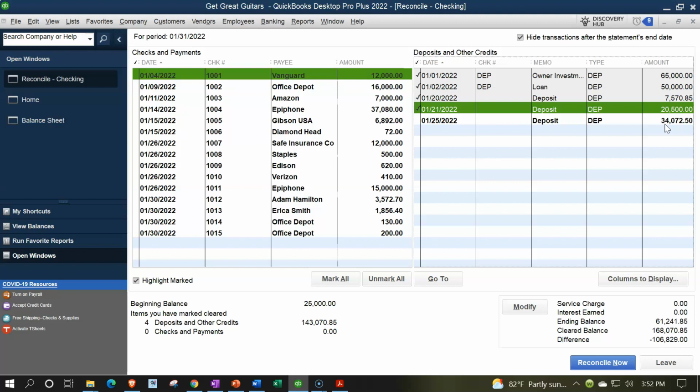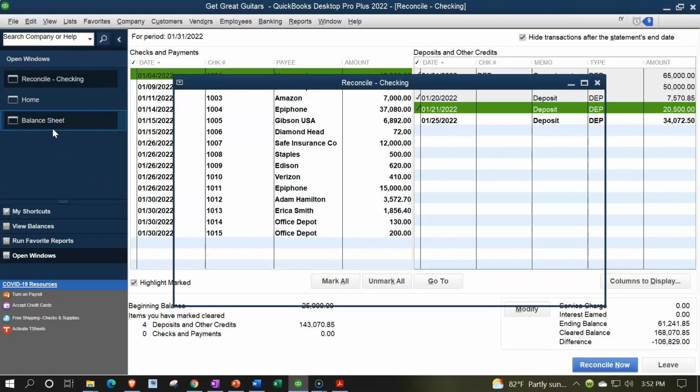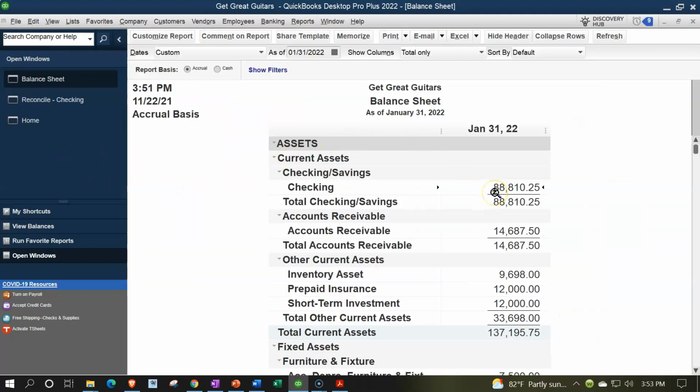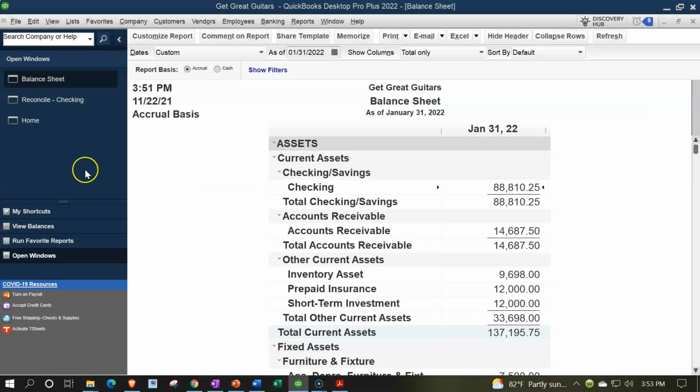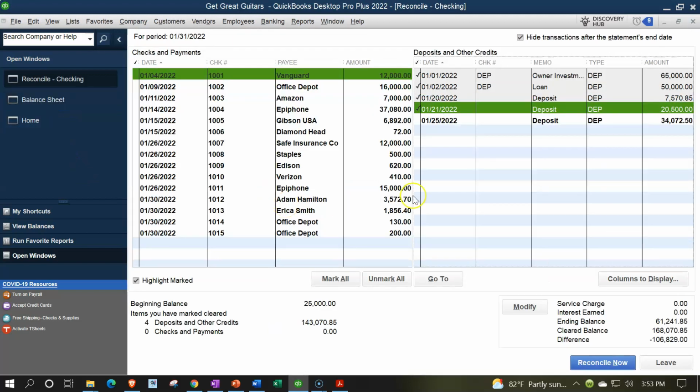So as of this point in time, the bank does not yet know about it. It's a timing difference, which is going to be one of our reconciling items, being the difference between our books and the bank's books. At the end of the day, our books are currently at 88,810.25, and the bank's books as of the same date are at 61,241.85. So it's a substantial difference, in part due to that substantial deposit there. So that's going to be the deposit side of things.